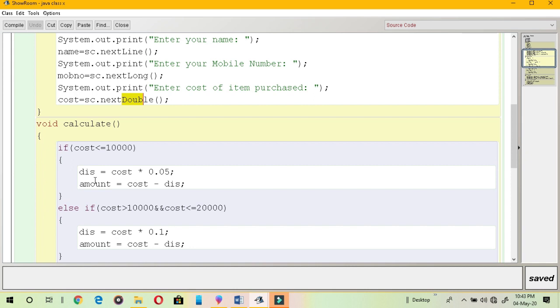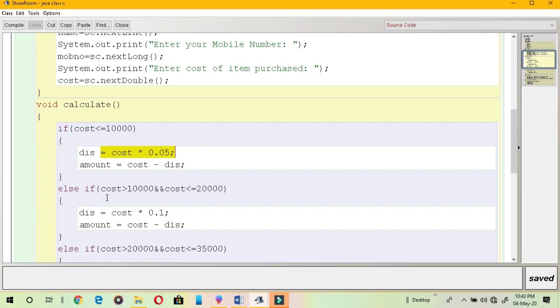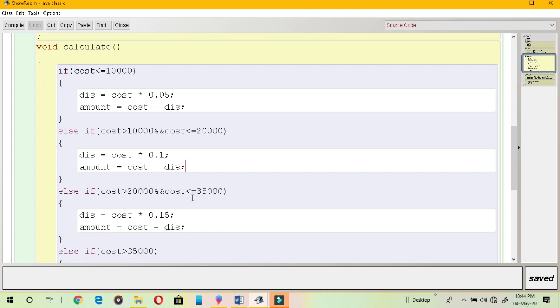Next is calculate. See, if your amount is less than or equal to 10,000, what will be the discount? 5% calculated. Now amount will be equal to cost minus discount. You know it. Now what is the second case? Else if cost greater than 10,000 and cost less than or equal to 20,000, here discount will be 10% calculated. Now amount to be paid will be cost minus discount. That also calculated and kept. What is the next one? More than 20,000 and less than or equal to 35,000. See, else if this is the condition, discount calculated 15%. Now amount is equal to cost minus discount.